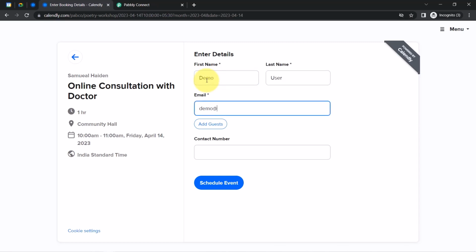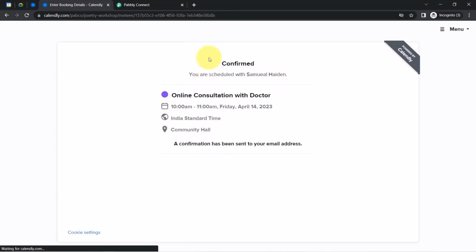Okay, demo@pabblytools.com. Finally it's asking for the contact number, so again I'll add a dummy number only. Click on schedule event and the event will be scheduled. You are scheduled with this particular person, and this is the confirmation.